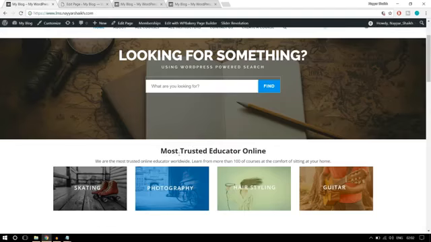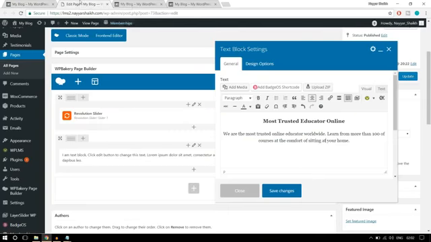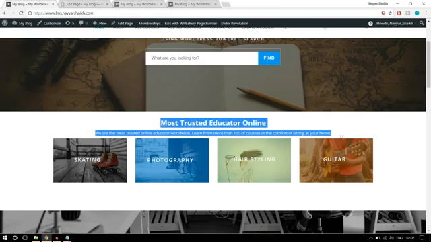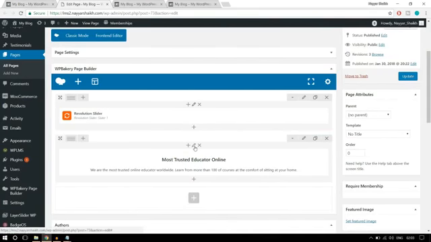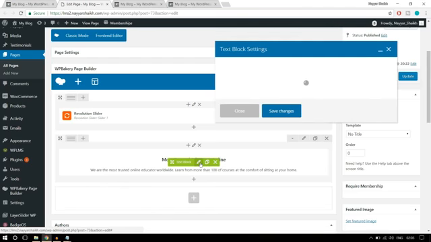And there is some gap at top and bottom. In fact, we forgot to put some gap at top and bottom. So we'll see how to do that. First, click on save changes. Now let's add some gap at top and bottom of this text. So what we'll do, we'll select this section. We'll click on this edit button.